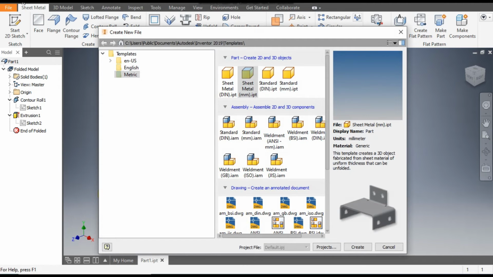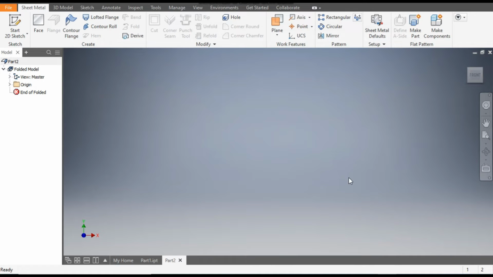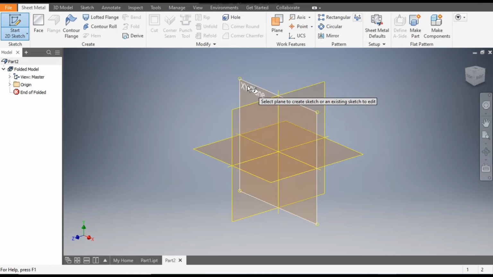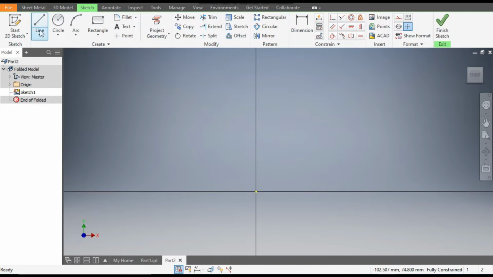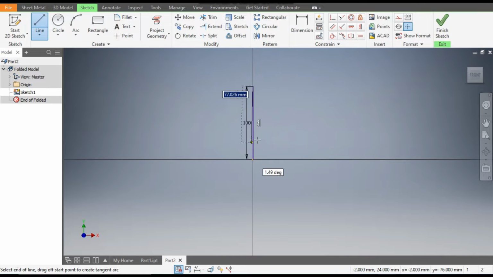Go to new, take a standard part in sheet metal millimeter and go to create. Now go to 2D sketch and select the XY plane. Select the line command from center point. Make a line of height 100 mm and make a taper line.